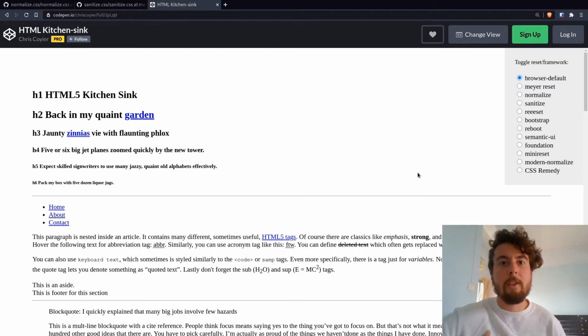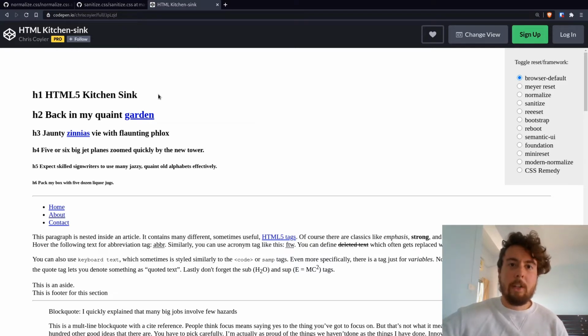All right, it's time for a brief history of CSS resets. So CSS resets were first thought of a little over 10 years ago as a solution to a problem at the time. And the problem is that not every browser displays everything consistently with the other browsers. So a page that you open in Chrome is going to look a little bit different than the same page that you open in Firefox.